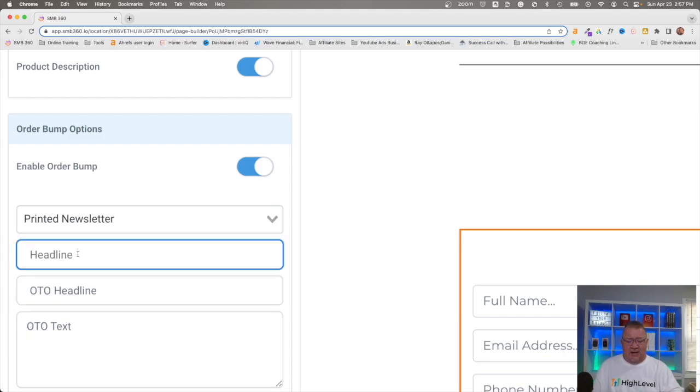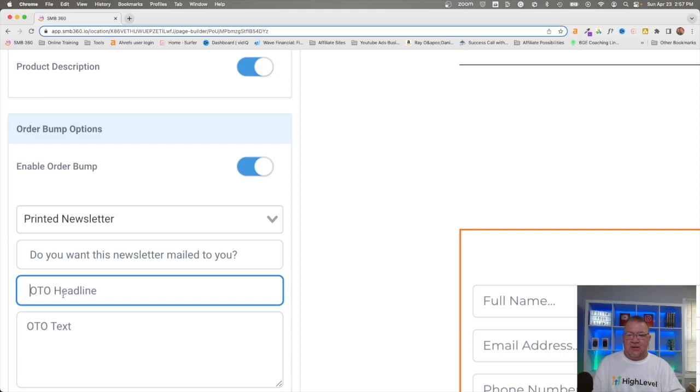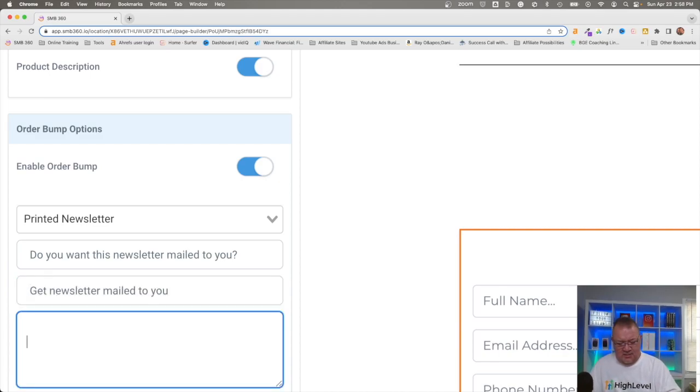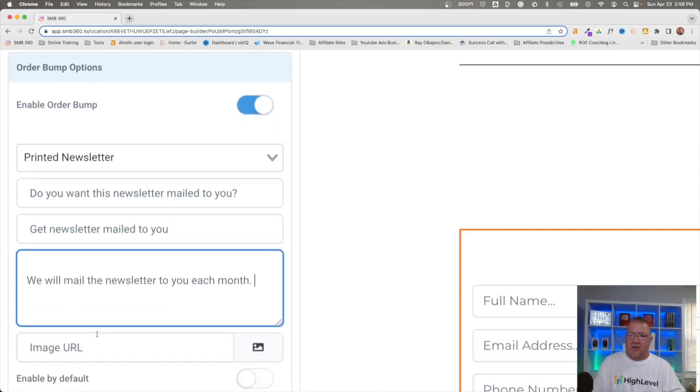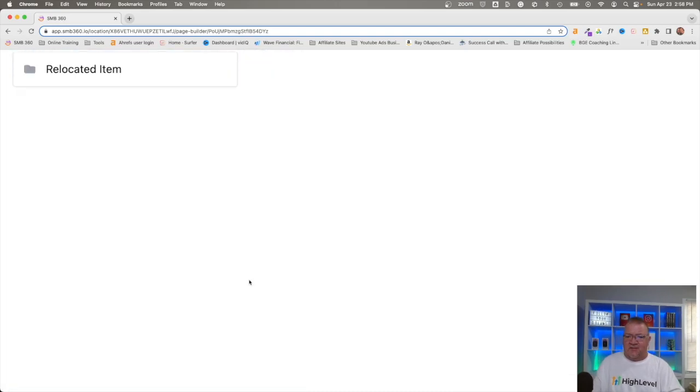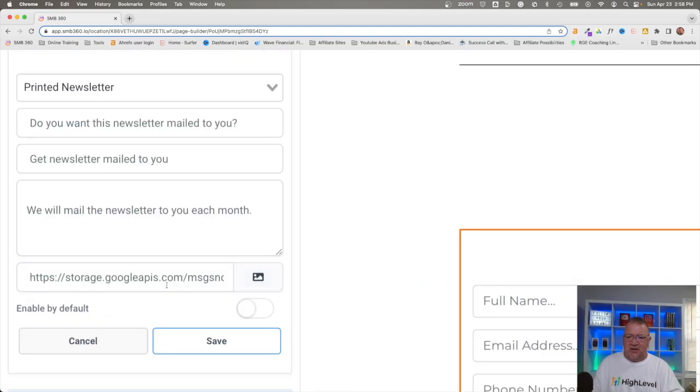So headline. If you look at this order bump, how do you want the headline to read? So, question mark. So that would be it. The headline is... each month. So here we go. It's asking for a URL. We're just going to choose the newsletter here.